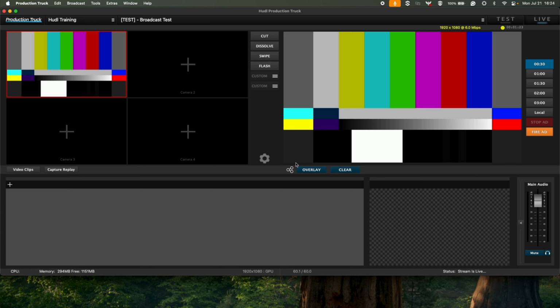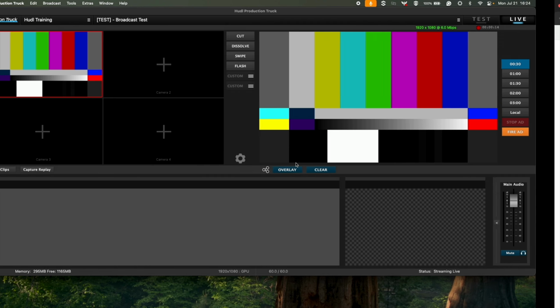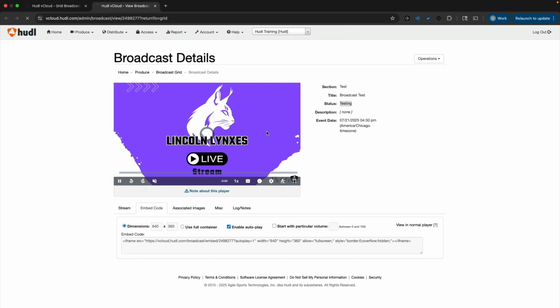You can see in the bottom right-hand corner we have a stream is live status. We have our timer up in the top right-hand corner that should restart here momentarily, and our yellow pulsating dot will switch from yellow to red. We'll see that in just one moment. Now that the timer has started counting and we see the red pulsating light, all indications are good that we are now streaming live. If we jump back over to vCloud and refresh our page, we can see our status is now streaming.